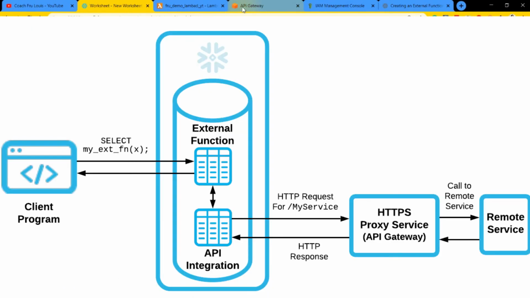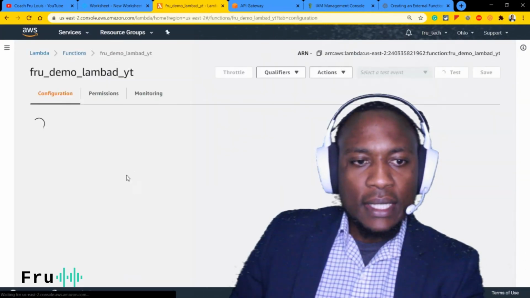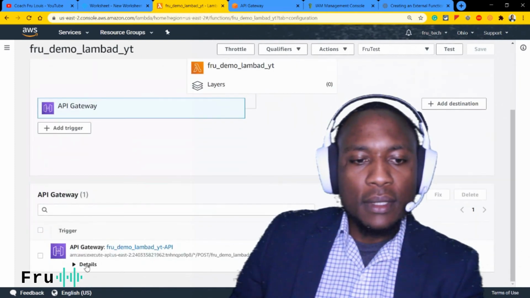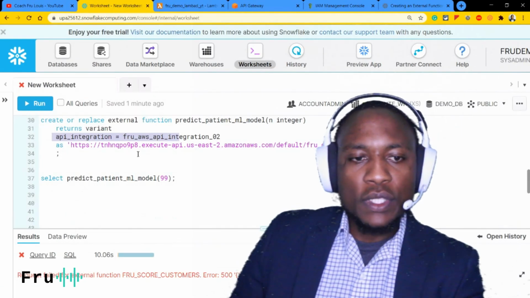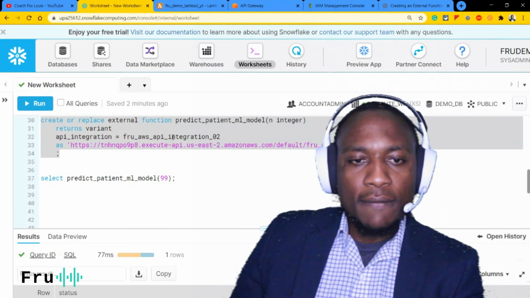All right, and basically you get the endpoint by going to the Lambda. If you go back to the Lambda functions, so Lambda YT, you can just simply go to the API gateway, and the endpoint is visible to us there. So that's the endpoint we're using, and that's what we're specifying here. So I'm just going to go ahead and create this external function.